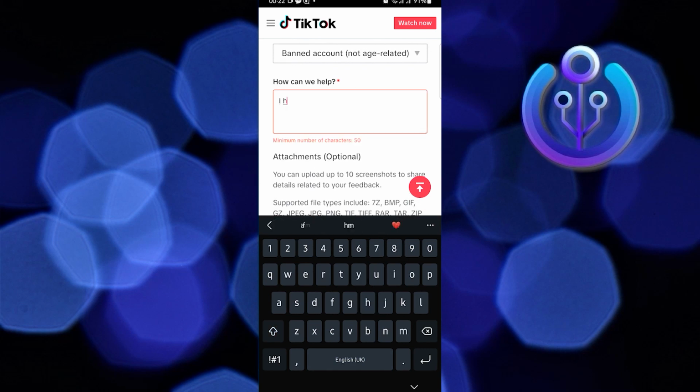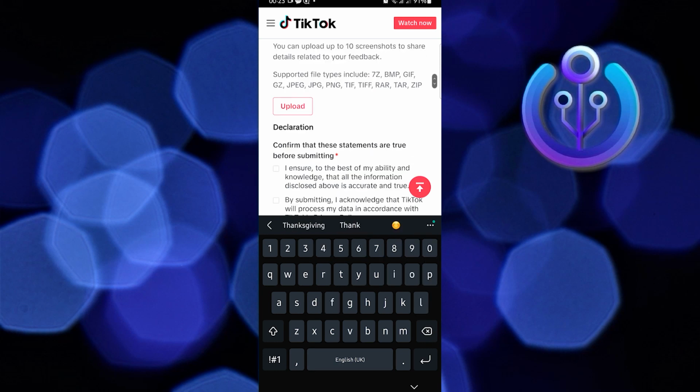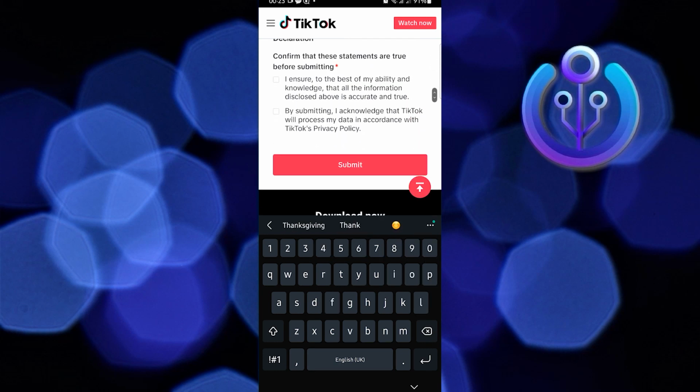And then on how can we help, input your statement over here as to how you are having problems with your TikTok account. Go ahead, take your time in typing, or you can wait for me to finish typing and then you can copy what I'm writing here. Once done, scroll down, then select the button that says Submit.